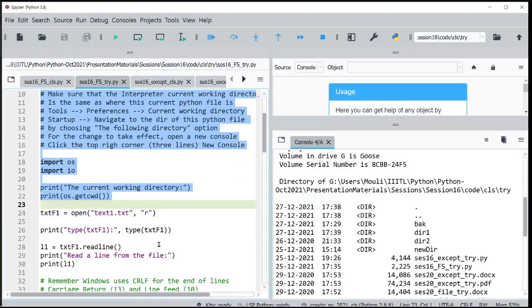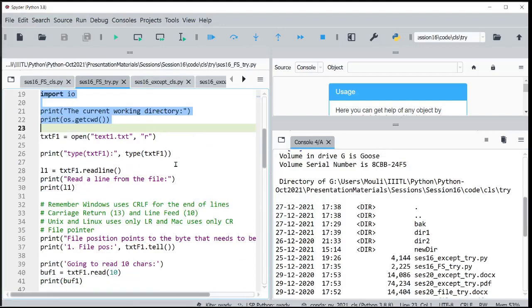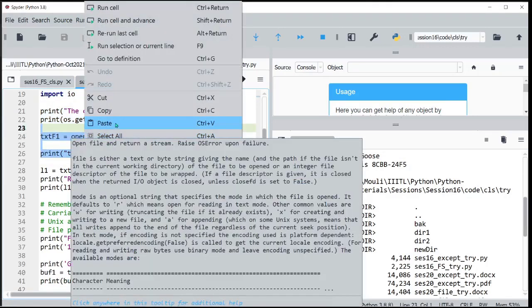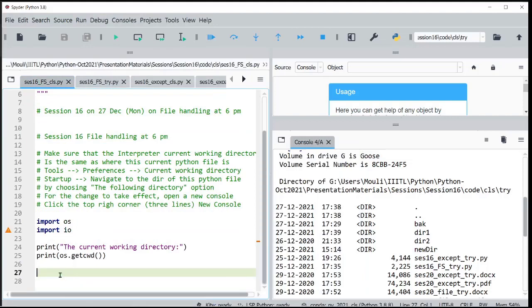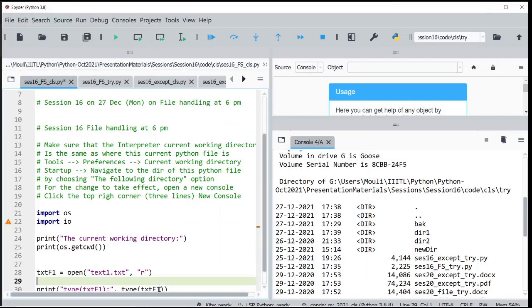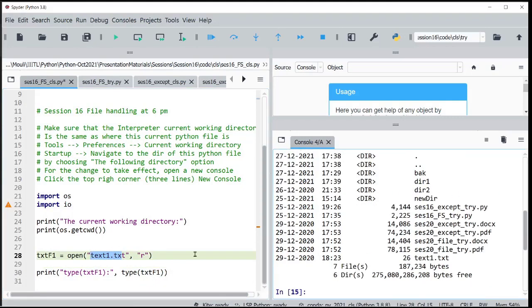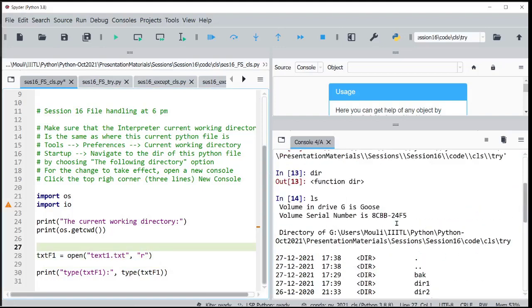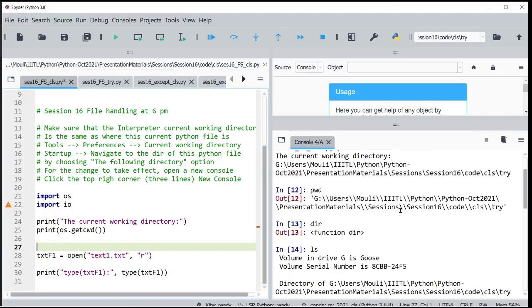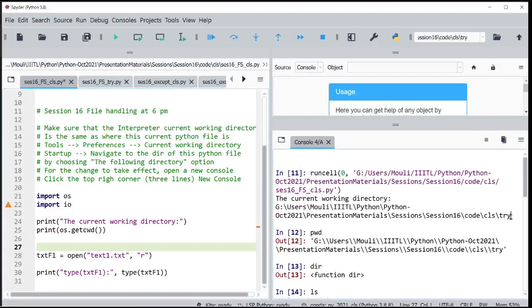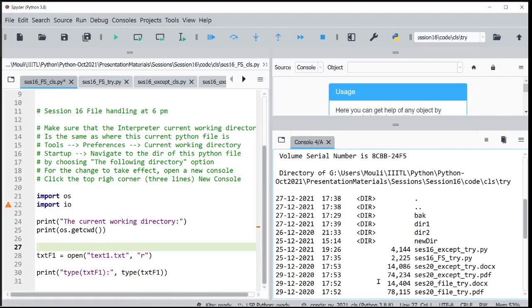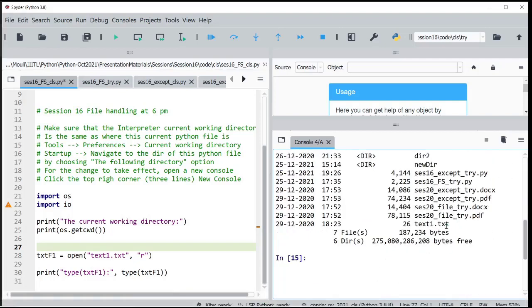I want to open a file. Now what do I want? I want text1.txt. So the console is here, and the current working directory also says, the pwd printout came. When I run the program, it says that the current working directory is here, the try directory. So let us look at the directory content. Text1.txt is there in the current directory.